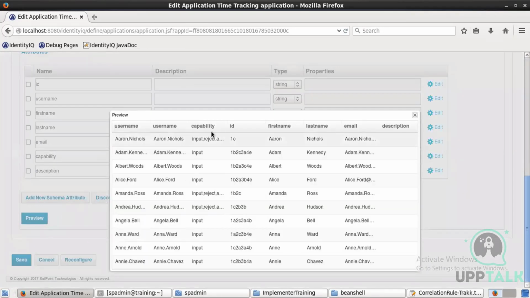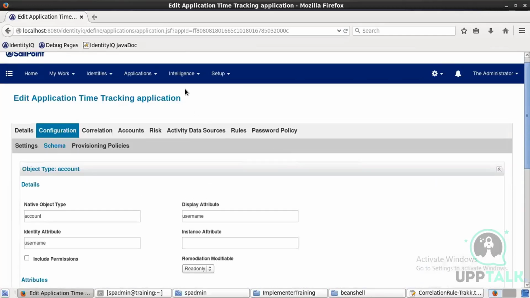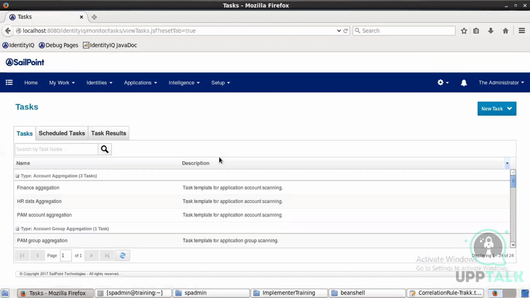See, username, capability. For each user, these many capabilities have been allocated. So for 10 users, it is displaying the data. That is how you need to understand it. Now go ahead to the setup and tasks. Since there is only the account schema that we had configured, only the account aggregation is what we are supposed to configure. So go to the new task, account aggregation.